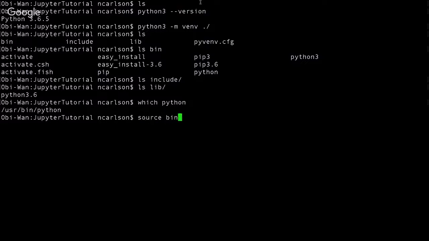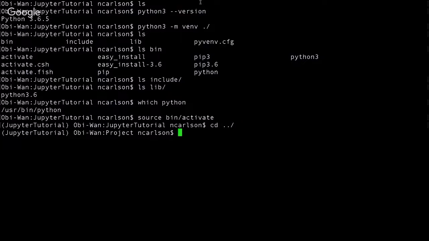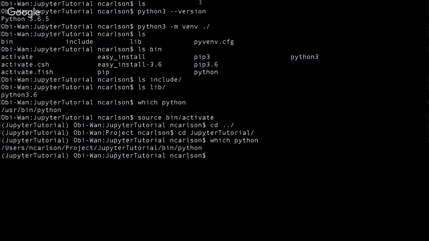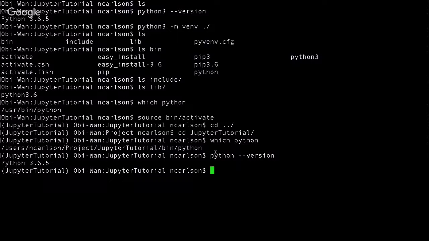So if we start it with that activate thing, now we're in the virtual environment. You can see the Jupyter tutorial on the far left. That's just the name of the directory. And it's handy because if you leave the directory, you know you're still in the environment. So that changes. Before we had user bin Python, but now if we do which Python, you can see it's the one in the directory. So if you do Python version, Python 3.6 installed itself into here.